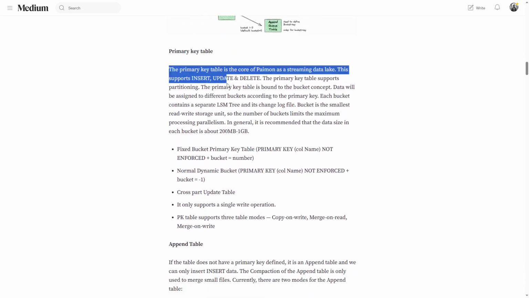So these are the different table types which are present in Paimon. The primary key table is the one which allows it to do real-time streaming workload, because it supports insert, update, delete, and the primary key tables has partitioning.